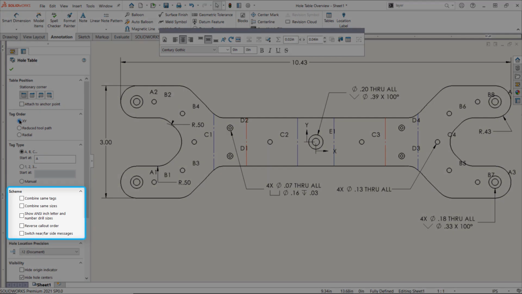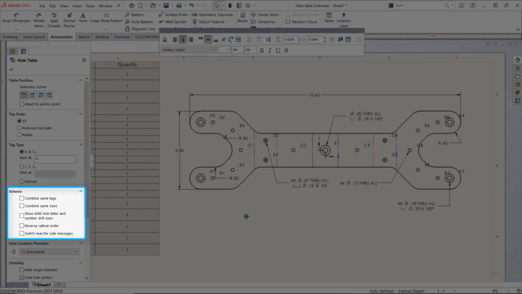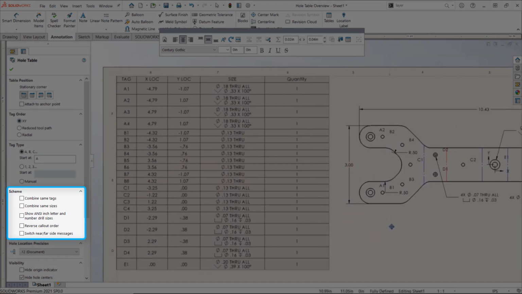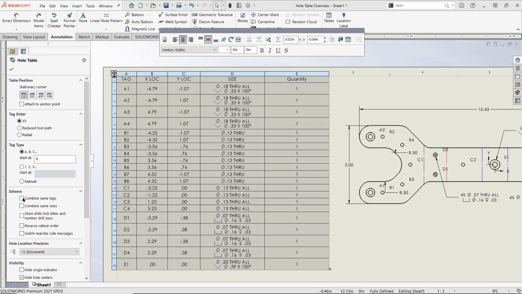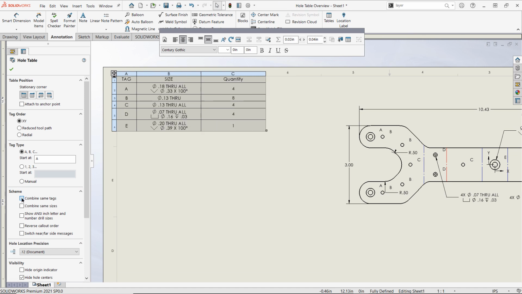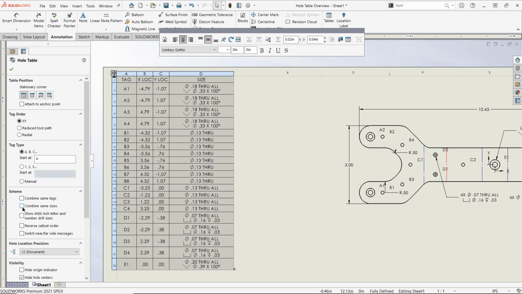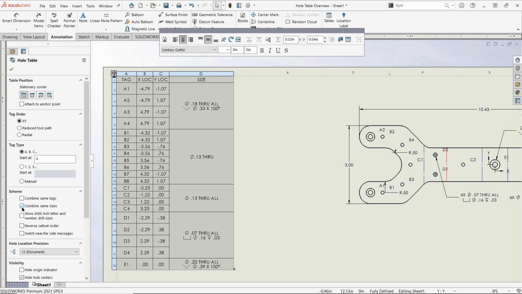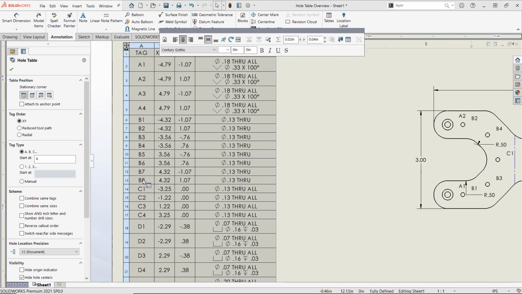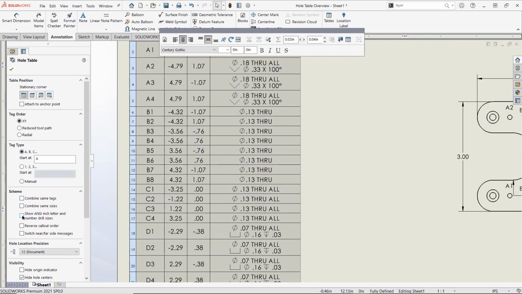Under the Scheme section, you'll find a handful of options that allow you to combine identical tags, which can significantly reduce the size of the table and the complexity of the tags, but will also eliminate the location columns, meaning that dimensions will still be required in the drawing view. Combining same sizes will simplify the size column but will not shorten the table. You can also show sizes according to drafting standard, if preferred.